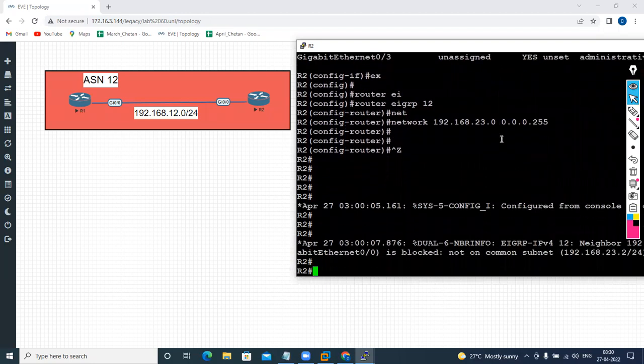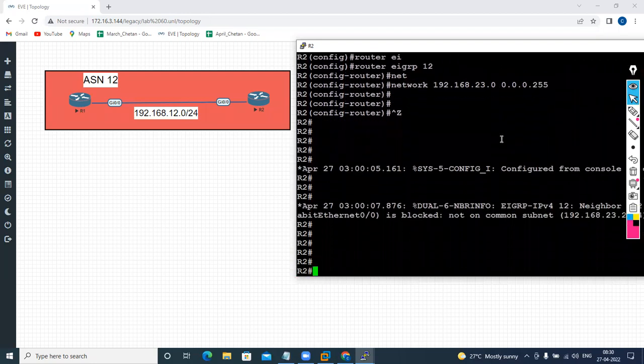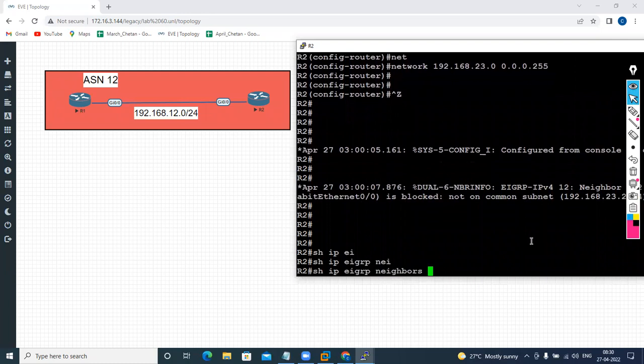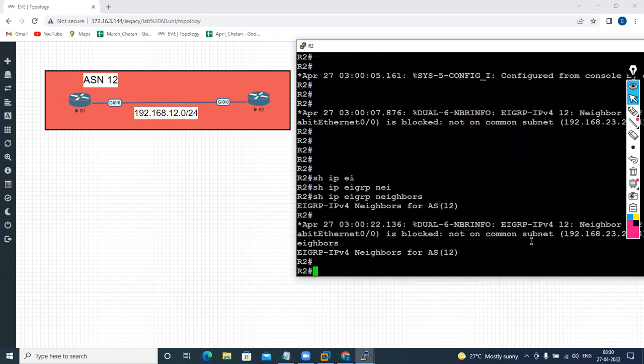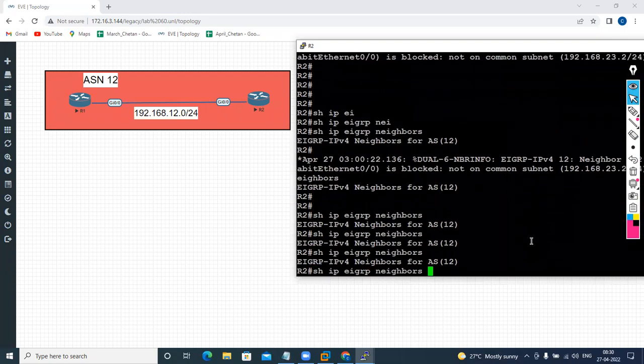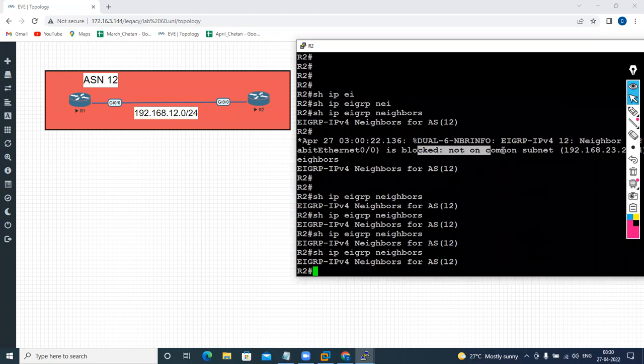Is there any adjacency? What is it saying? Not on common subnet. It means both the routers should be on the common subnet, otherwise they will not form a neighbor adjacency. If you check show ip eigrp neighbors, can you see any? No neighbor adjacency. It is saying they should be on a common subnet. This part is clear, the first part.